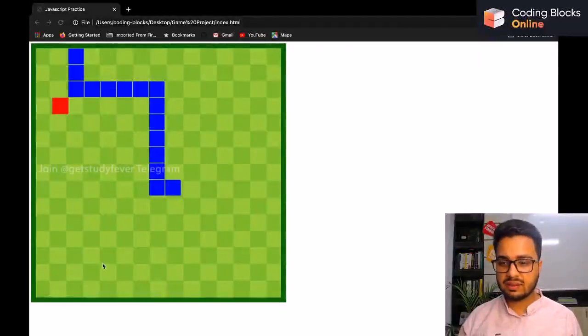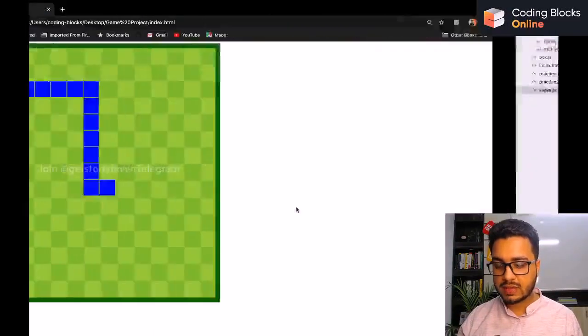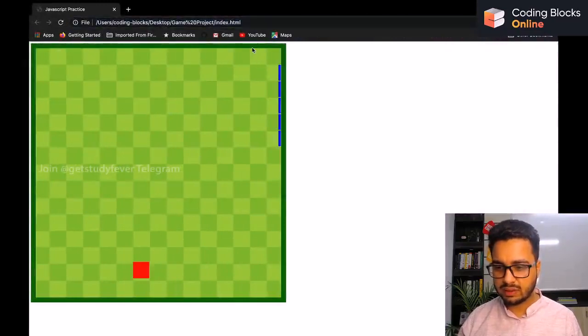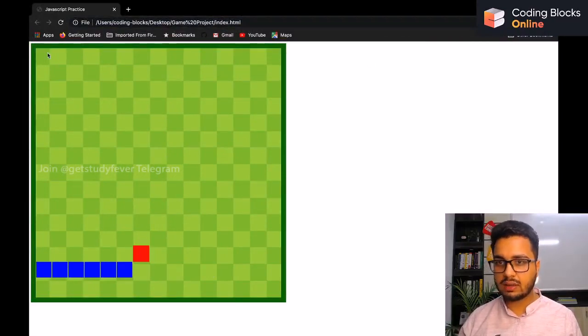Hi guys, so this is the last part of the game, and now we will make some slight modifications. One thing that we can do is add the scoring part. We can display the score in one corner, and we can also replace this with the actual fruit image. That's what we are going to do.